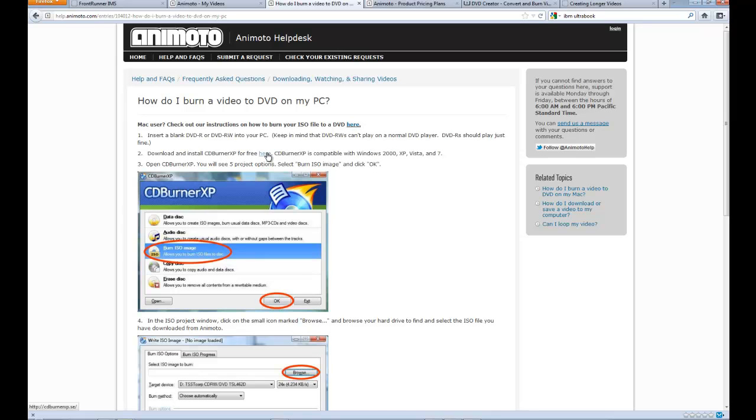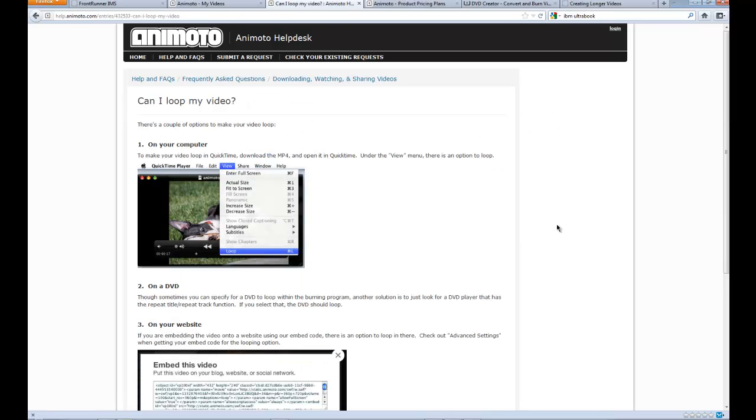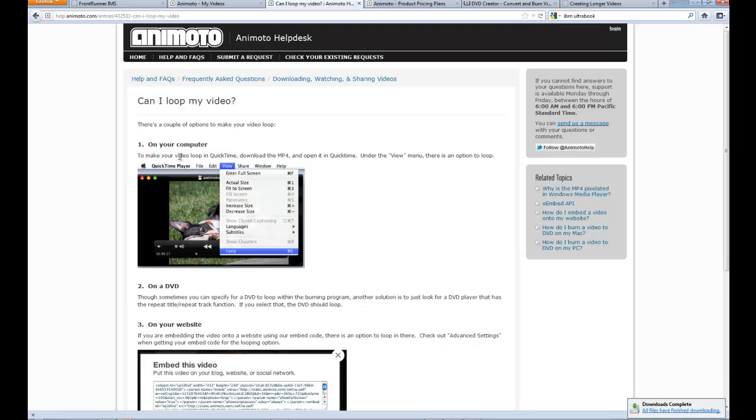While we're in this page, I would like to point out over here on the right, because this question comes up more often than you would know. It says, can I loop my video? And this, of course, is after you burn a DVD. Obviously on a Mac, it shows you how you can do it. But on DVD, sometimes you can specify for a DVD to loop within the burning program. CD Burner XP does not give you that option, okay? So you can't ingrain that in the DVD. You may want to look for a program that does.